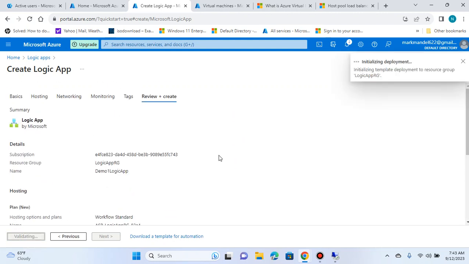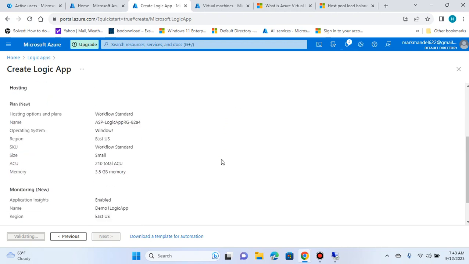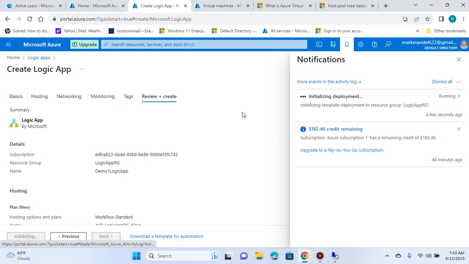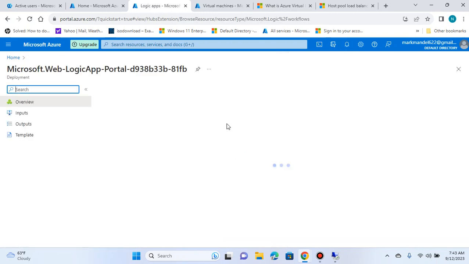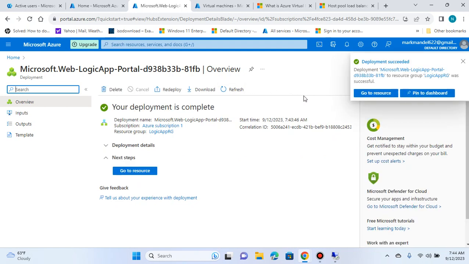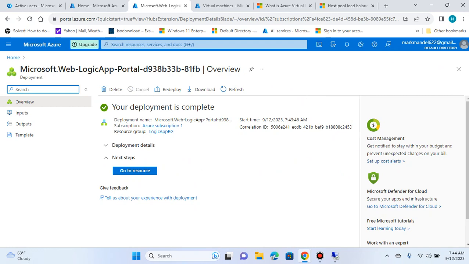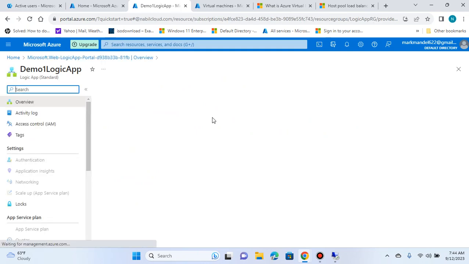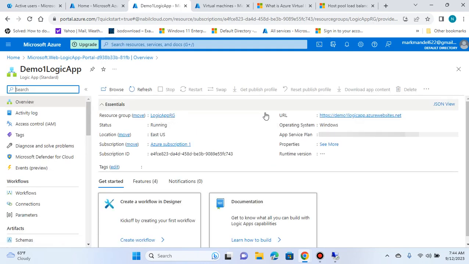After you check everything here, we're going to go on creating the Logic App, and it's going to go through the provisioning process, as you can see here: initializing, submitting deployments, and it's in progress right here. And the deployment succeeded. In this procedure, we can go to the resource, and this is the demo Logic App that I have created.